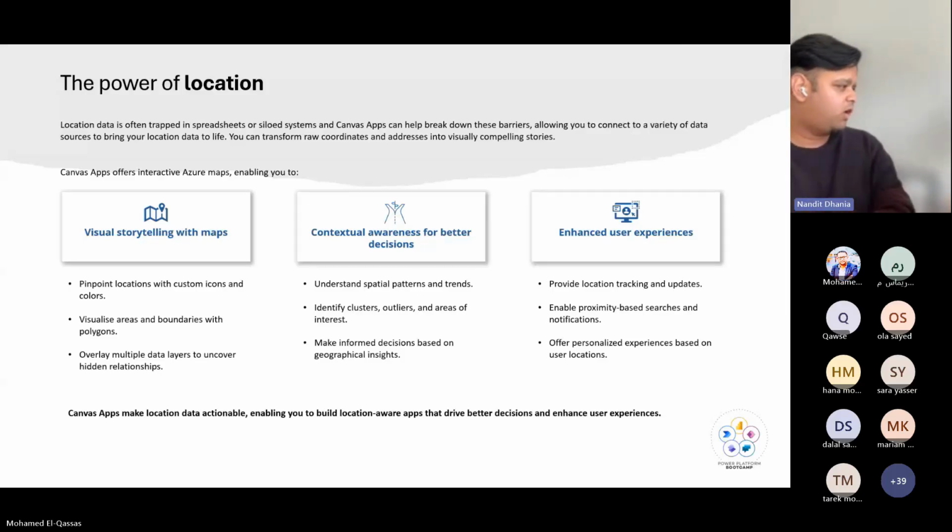So yeah, the maps in Power Apps help us tell a visual story. We can pinpoint locations with icons and colors. For example, for the new clients, we can use green color. For the old clients, we can use a blue color or something like that to quickly distinguish between what type of clients we're looking at. And it gives us better insights into our clients as well.